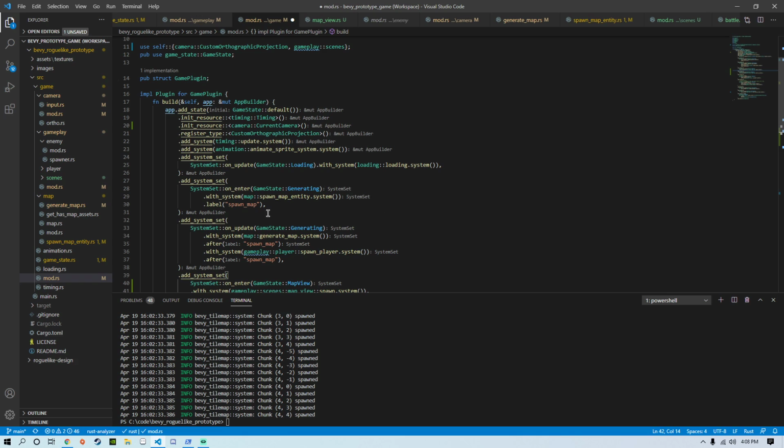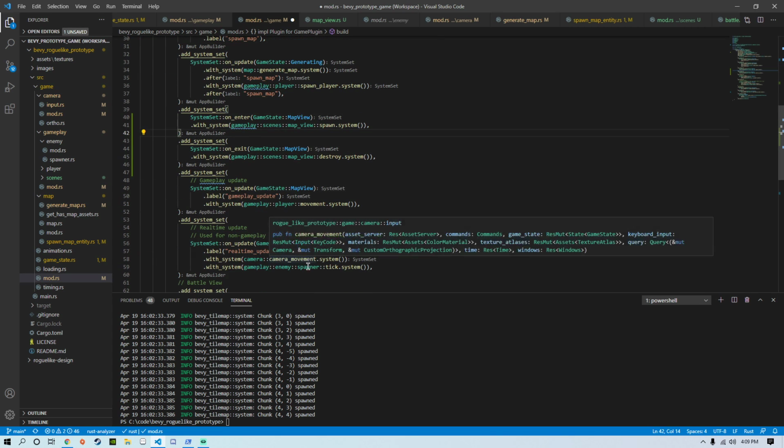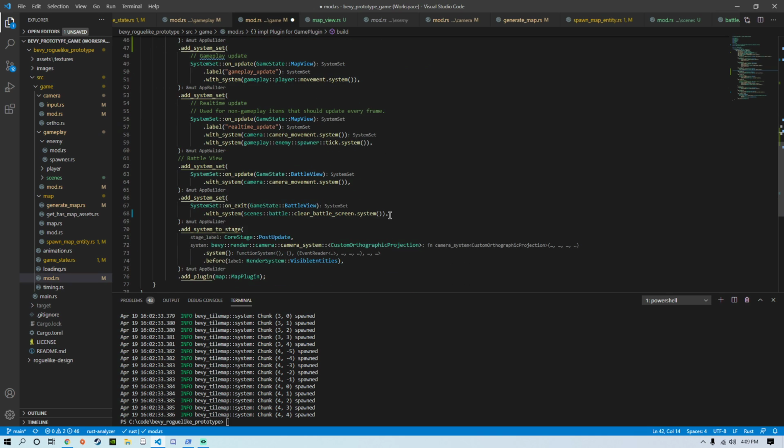One of the downsides of the state right now is I tried to nest it and be smart about it. I had a playing state, and then I was like, okay, let me have some additional state inside of that, like playing map view, playing battle view, and yeah, Bevy doesn't work like that. You can't do nested states yet.